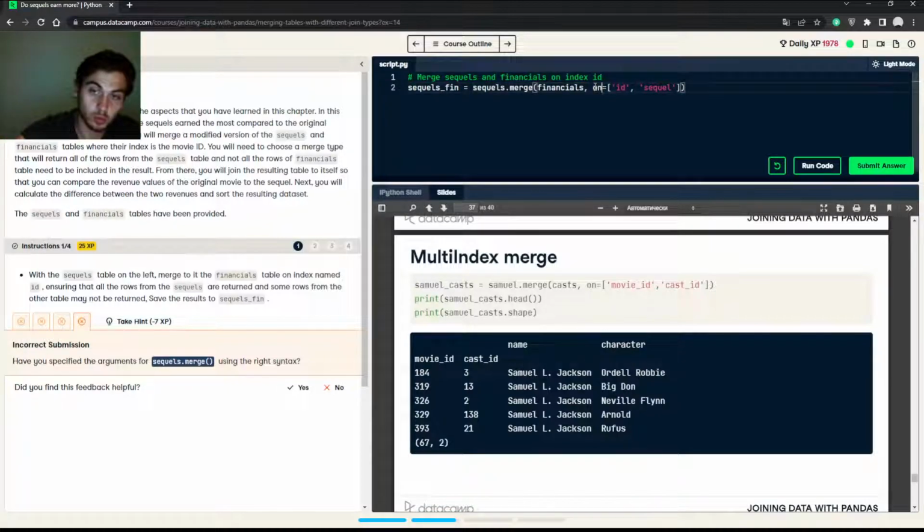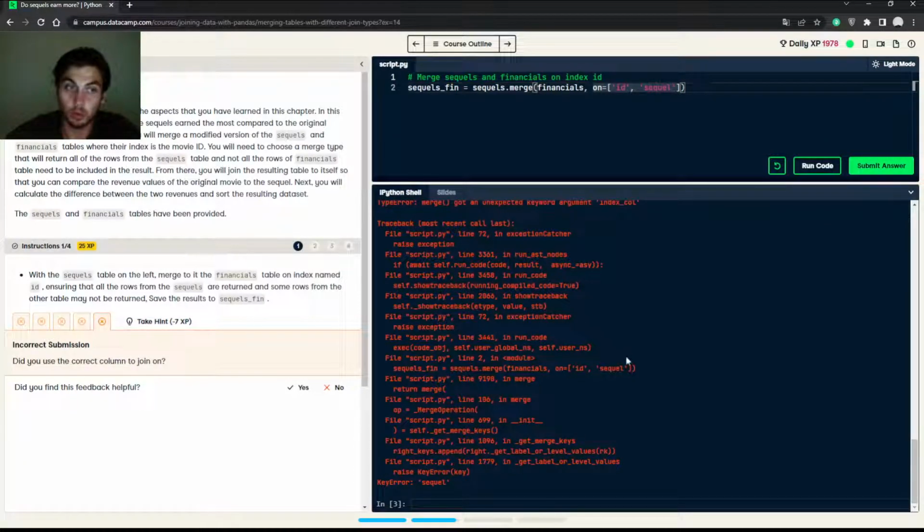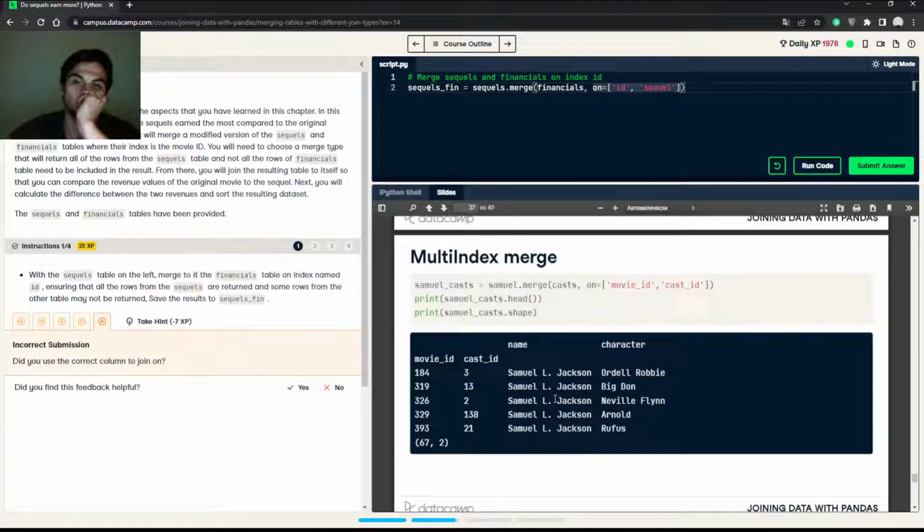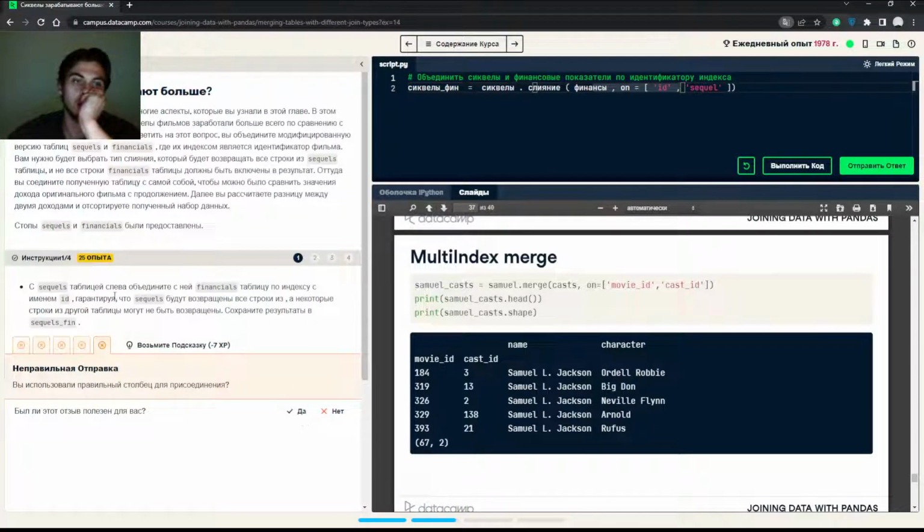Он? Хочешь сказать он? Did you correct column? Ничего не понимаю. Сиквел таблицы слева. Объединить финансовую таблицу по индексу с именем ID. Гарантируя, что для сиквела будут возвращены все строки. Некоторые строки из другой таблицы могут не быть возвращены. Сохраните результат.